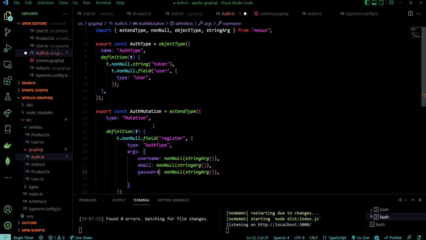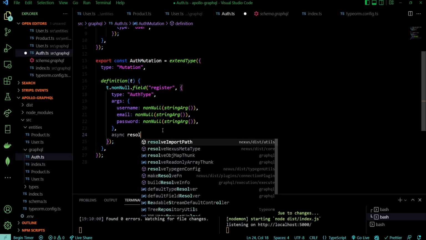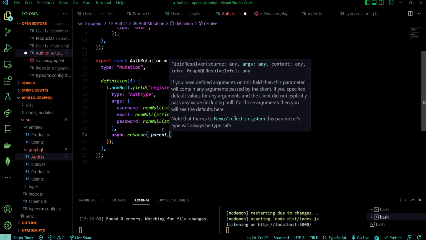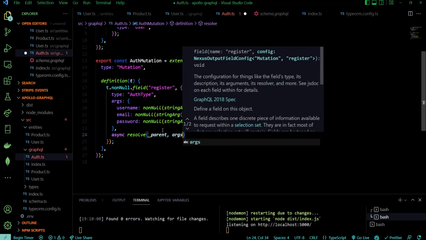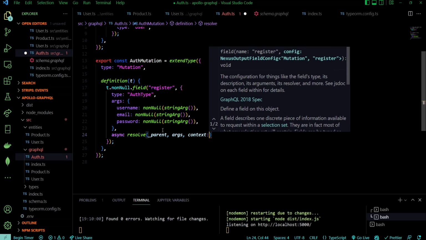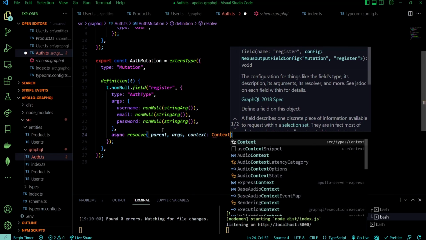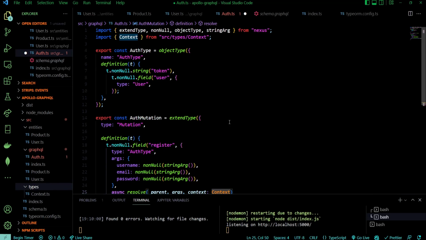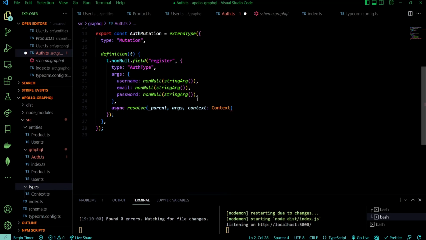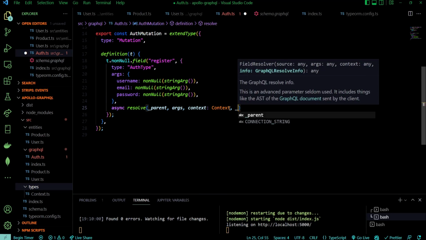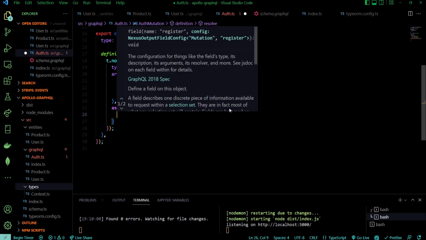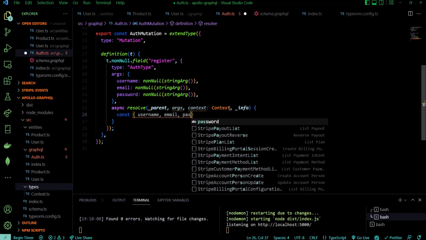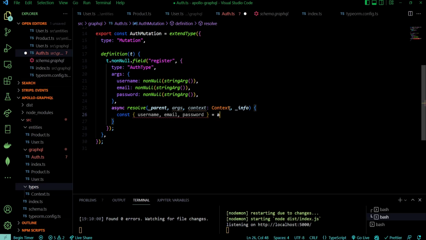And we will have an email field, and also we will have a password field. And lastly, we will have an async resolve function, we are going to grab parent, but won't use that, and we will use our arguments. We can use our context, and the type of context is context. We have declared it here. We are still using that, and let's change this to this, and the last one will be information. First step is grabbing our username, email, and password from our args.